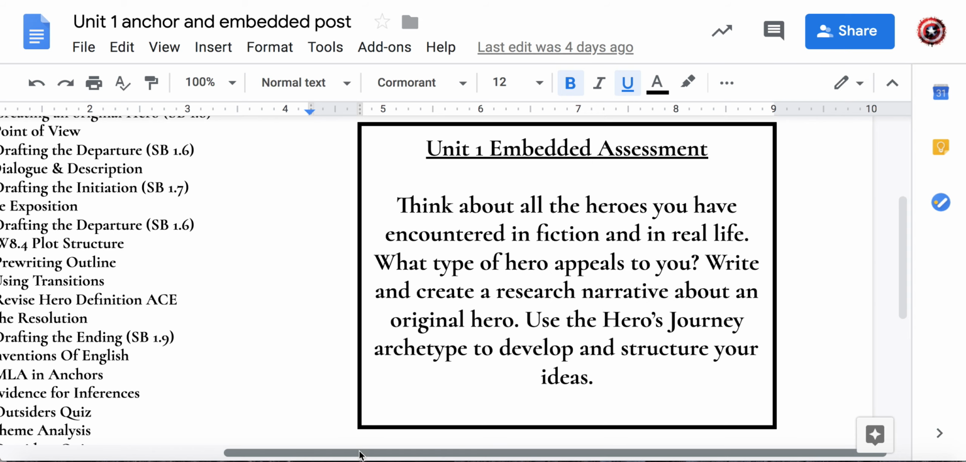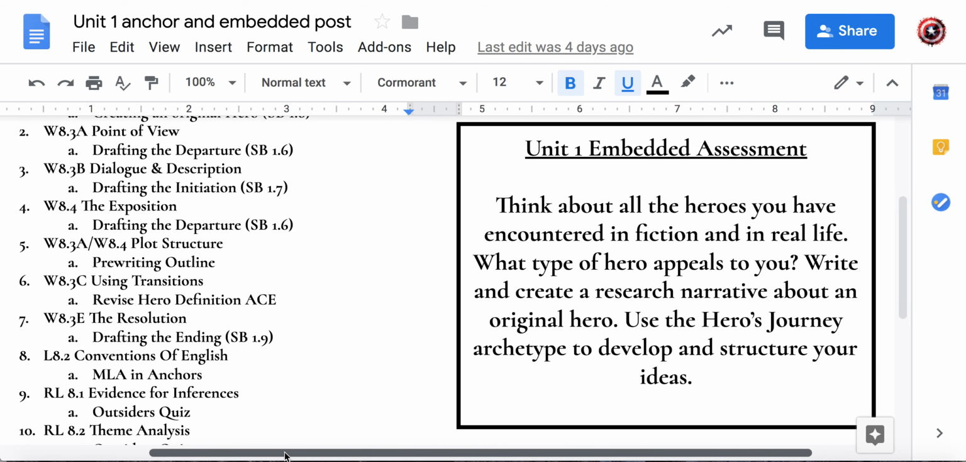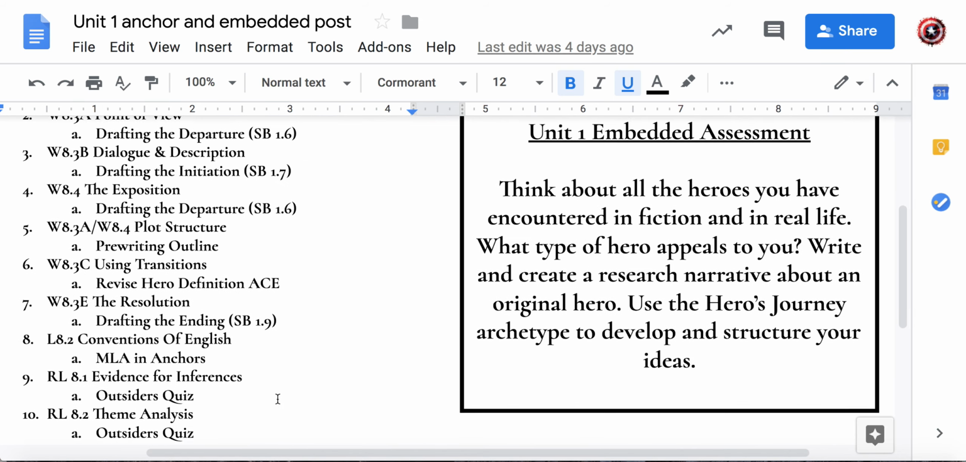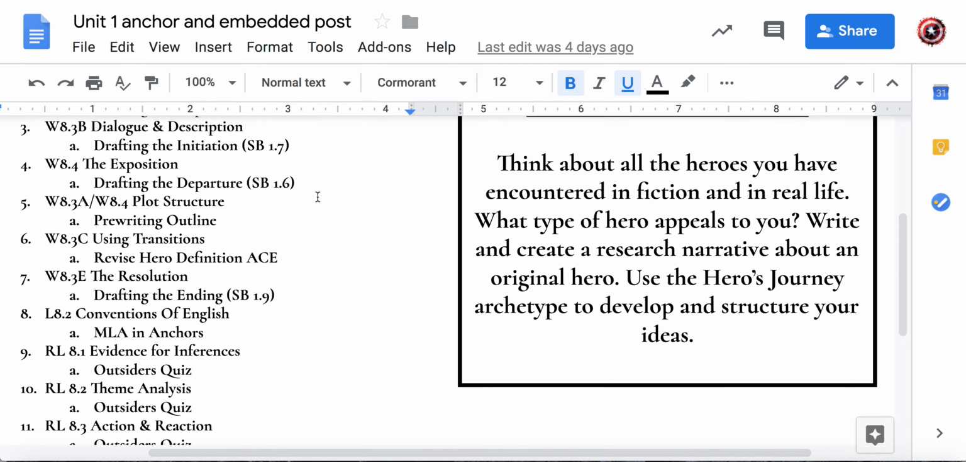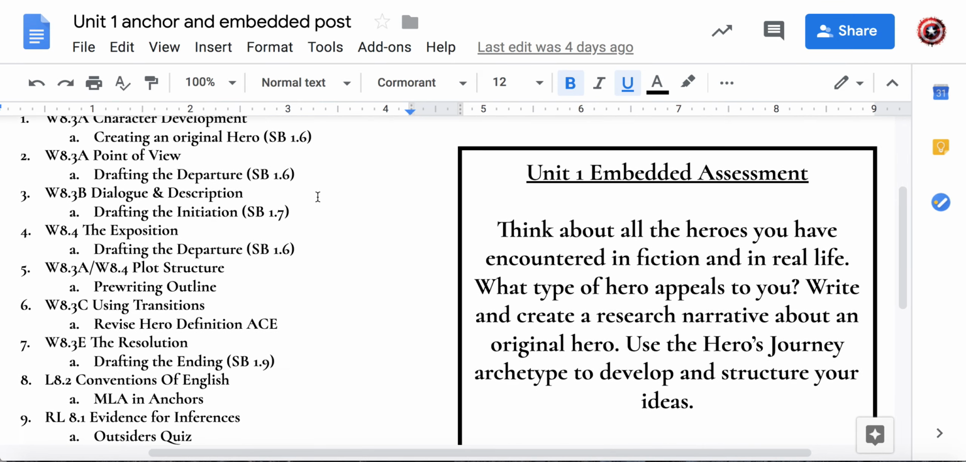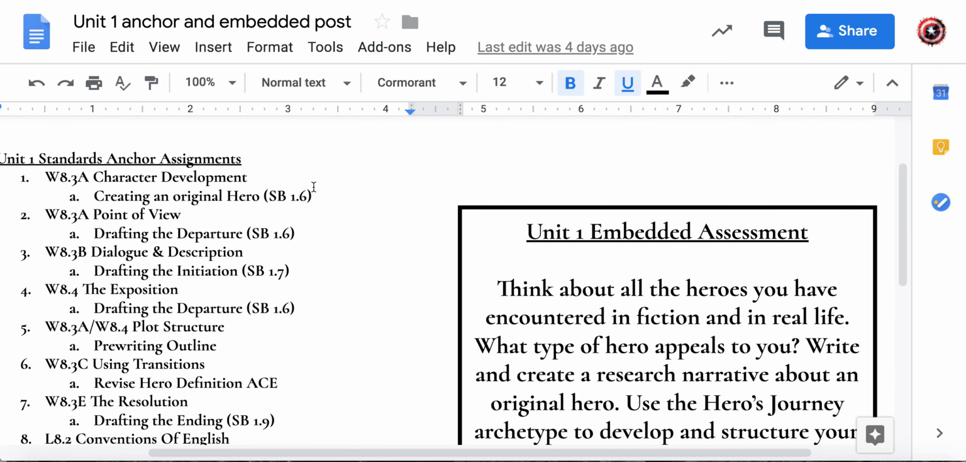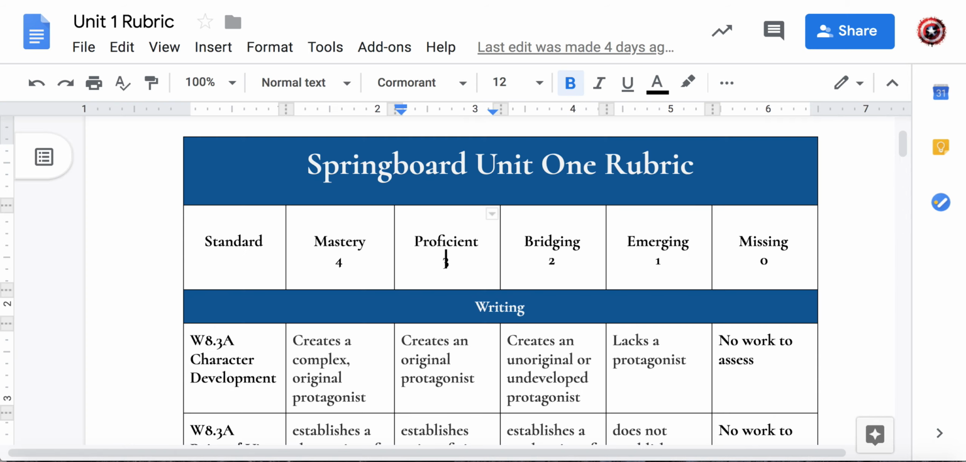And in this fully featured story, you are going to address and demonstrate your skills in all of these standards listed right here under the standards anchor assignments. You're going to have a chance to show us all of your skills on all these different anchor assignments. We'll get into more detail on what that means if you don't remember right away. But first, we need to look at a rubric together.